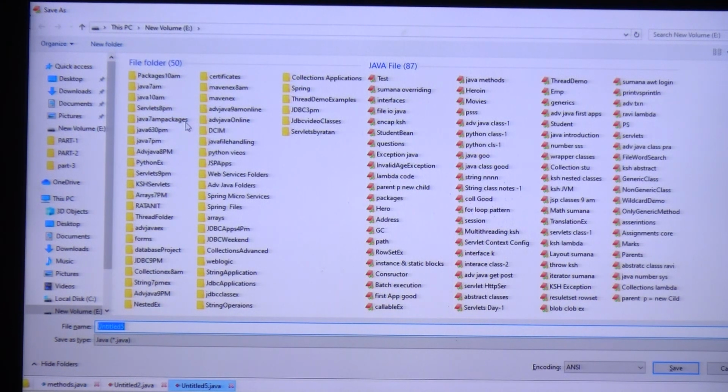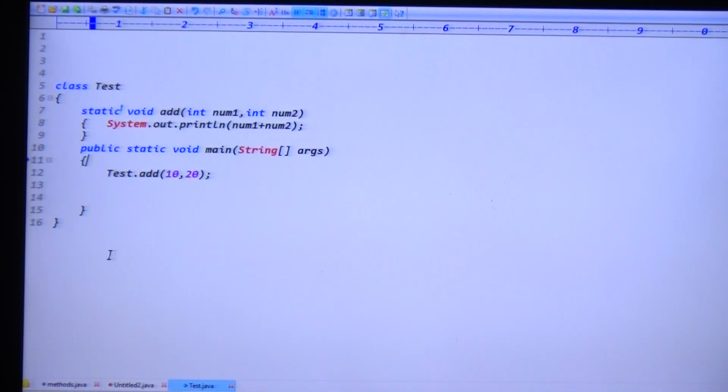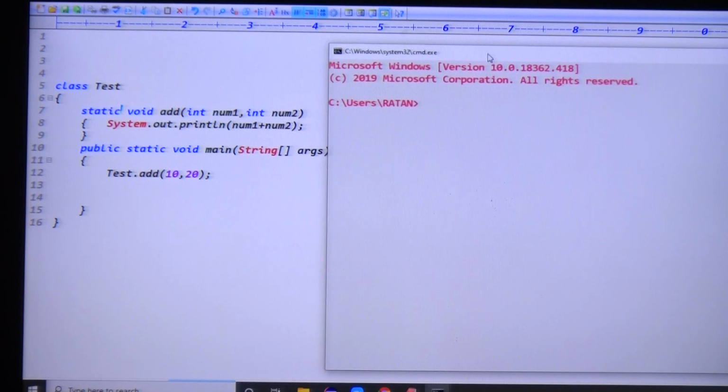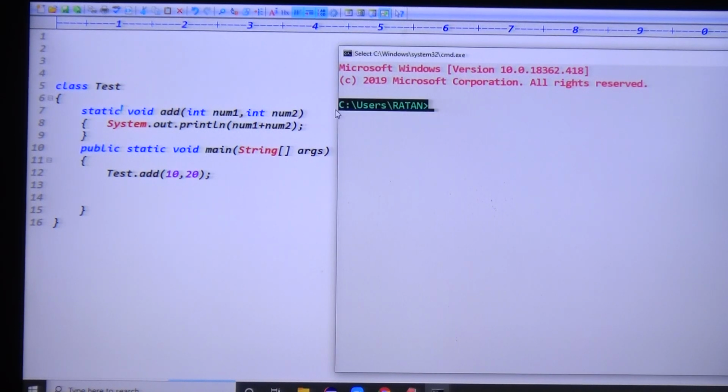Ctrl+S in the local disk, then whatever location you want, you can save that code. The file is called Test.java. I am saving it. What is the file name here? Test.java. Just open the command prompt, cmd. Initially the control is in the local disk C. We can go to the local disk E, right?